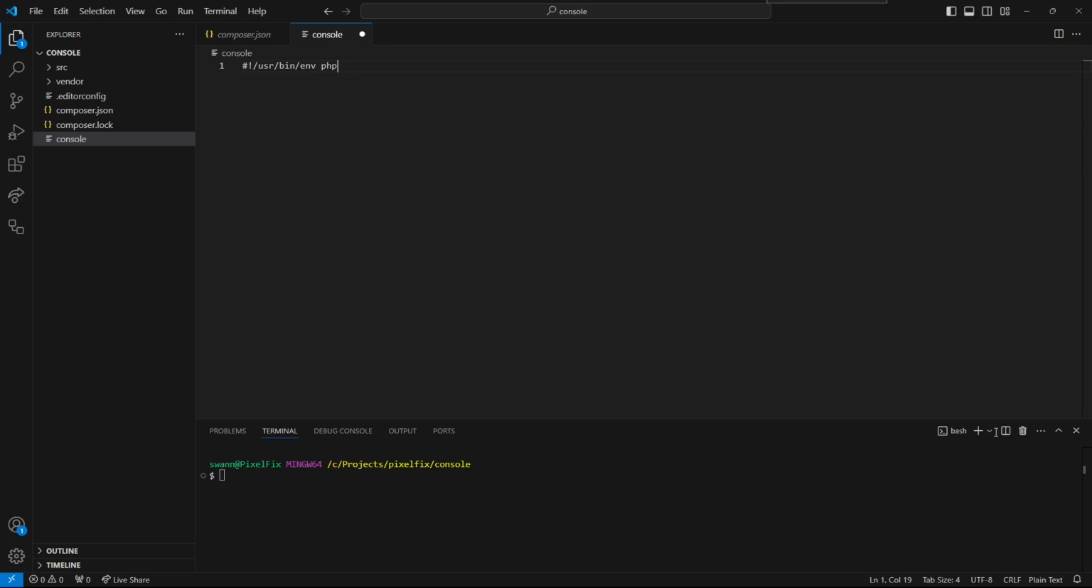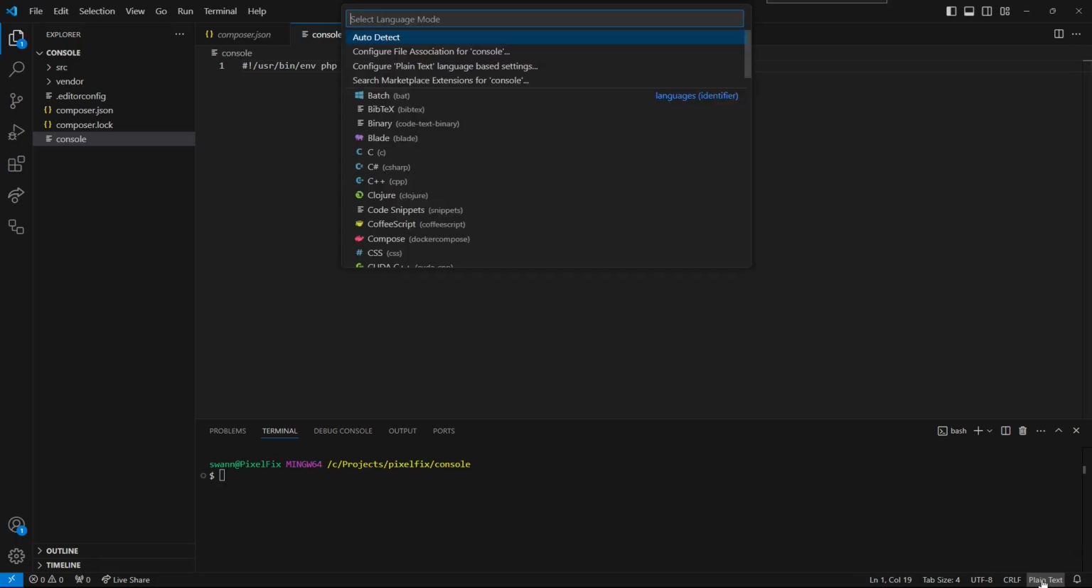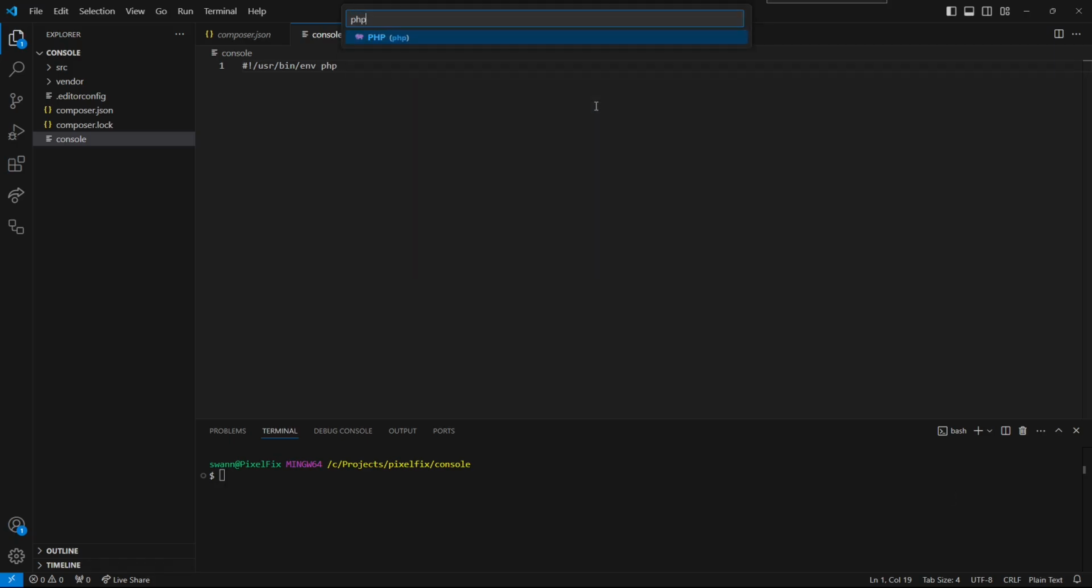So the second thing we need to do is tell VS Code to treat this file as a PHP file. So what you can do is down the bottom where it says plain text, you click on that, then you just select your language as PHP, and there you go. Now you can see that it is treated as a comment within the PHP file.